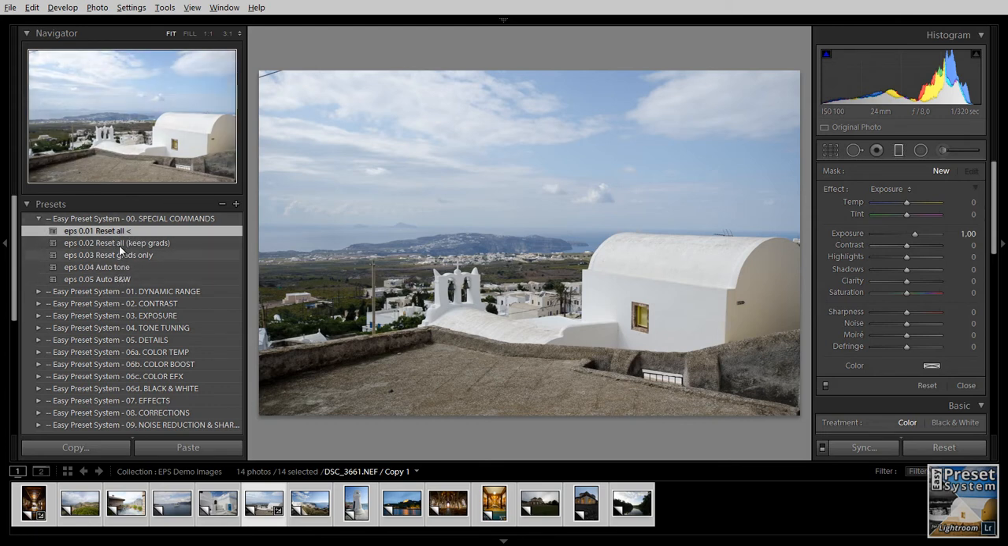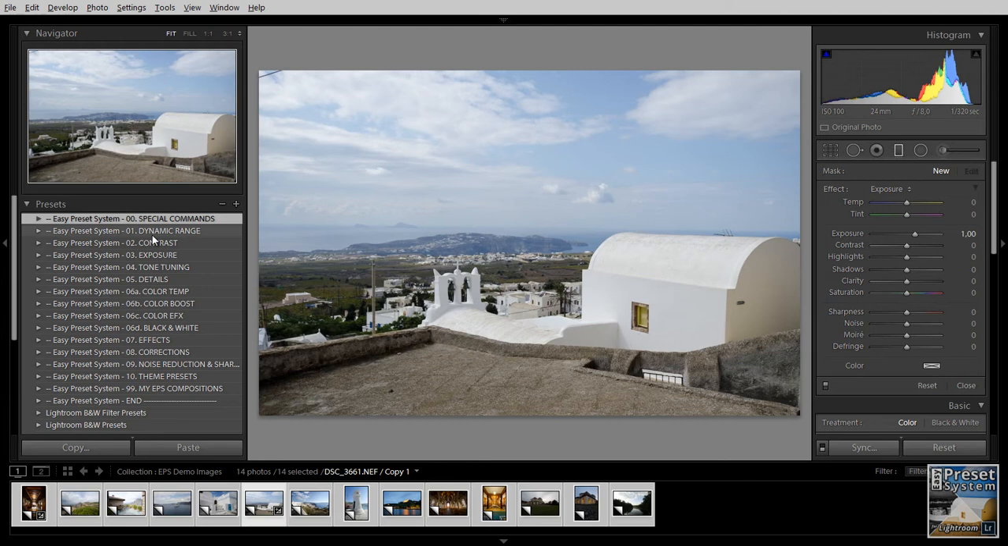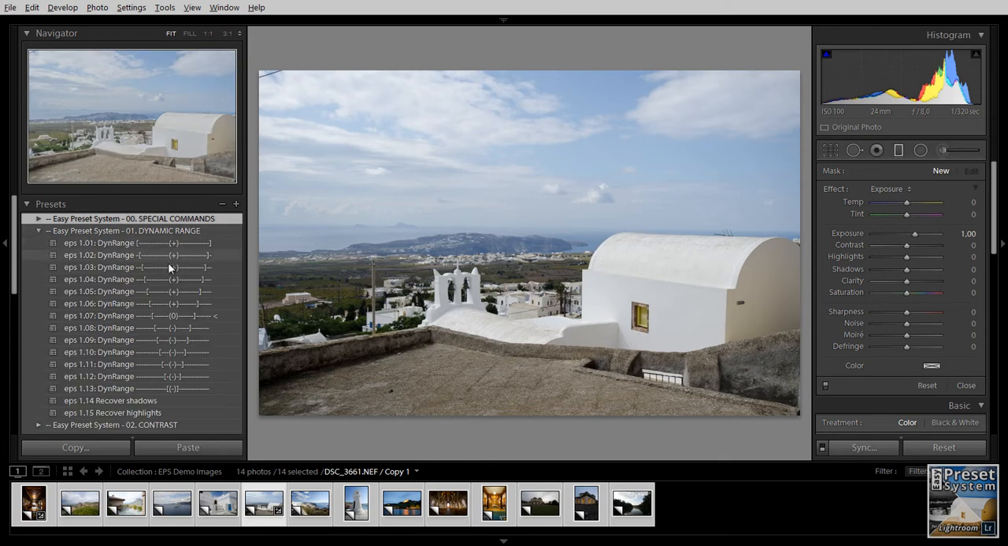The remaining here are for auto tone and auto black and white, and for resetting graduated filters, and we're going to get to these later on. The most important one is this first one, Reset All. Now the actual workflow starts with this folder called 01 Dynamic Range, and if you open that, you're going to see a bunch of presets, and you already see the basic idea behind the Easy Preset system.